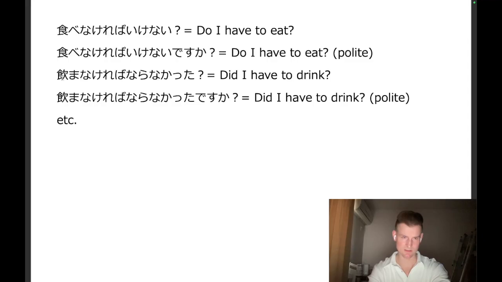And just note that literally we're just taking the same pattern as above and we're just changing the intonation here for the short form. Okay, then we have the polite version. 飲まなければならなかったですか? Etc. So there are several other patterns that are doable here. Think about those on your own for a little challenge.